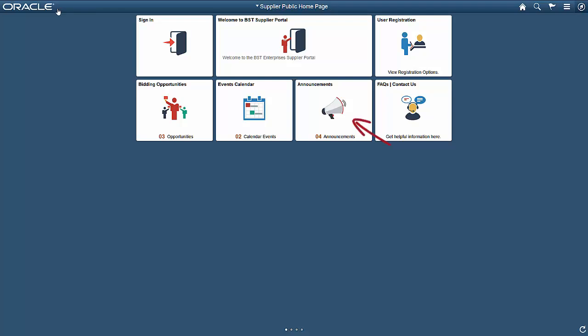The Announcements tile can be used to publicize company information that doesn't relate to business matters. For example, information about how the public can participate in company-sponsored events, awards the organization may have received, and other general information.